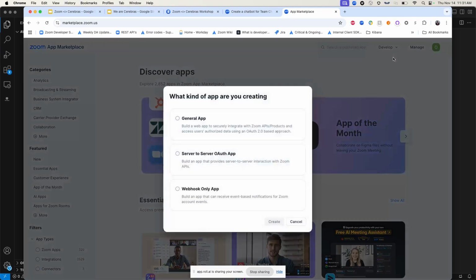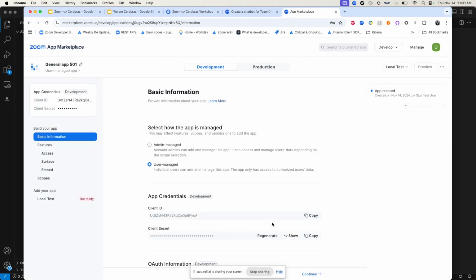Moving on, click on Build App, and then click on General App. Do not go to the server-to-server auth or webhook app. Click on General App, hit Create. Is everyone on this page? Yeah, I'll wait for everyone. Also, guys, this General App 501 or whatever it is doesn't sound cool. So we're going to give it some cool name.